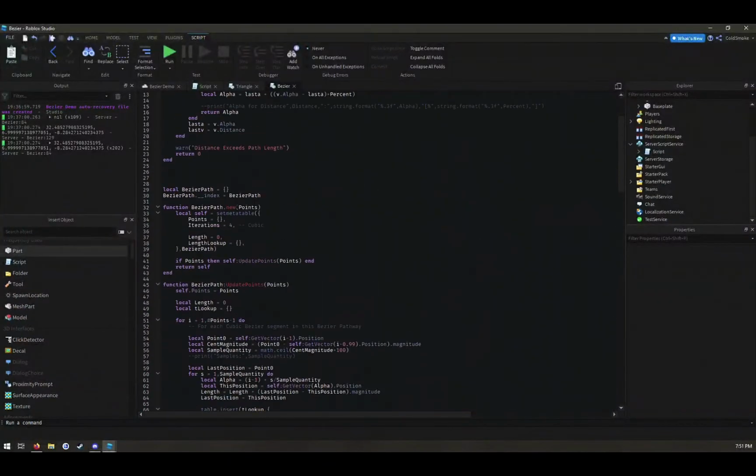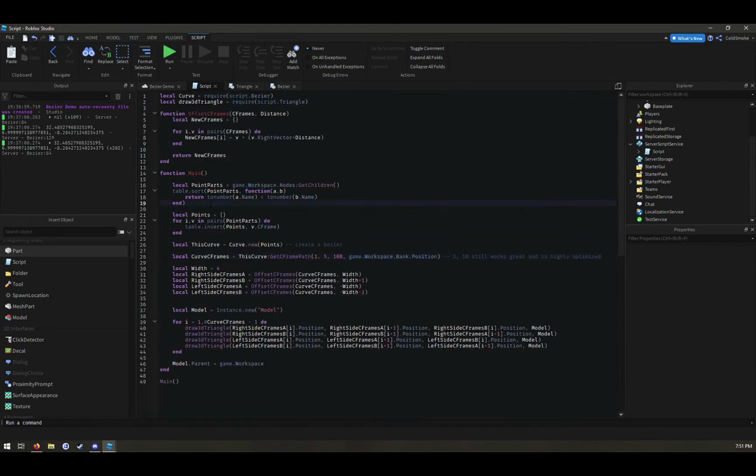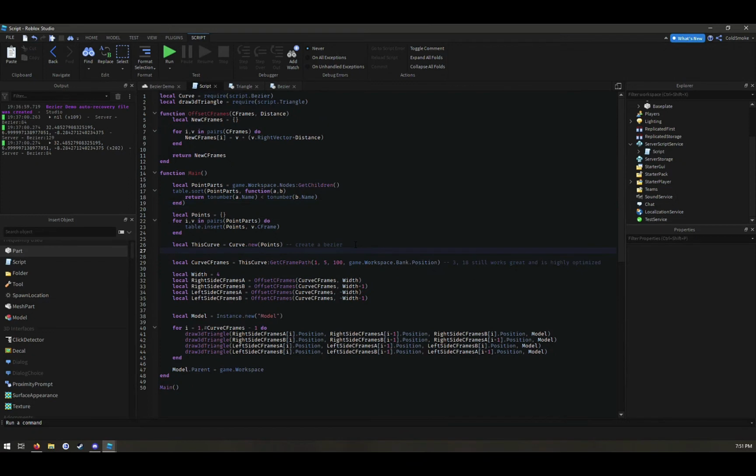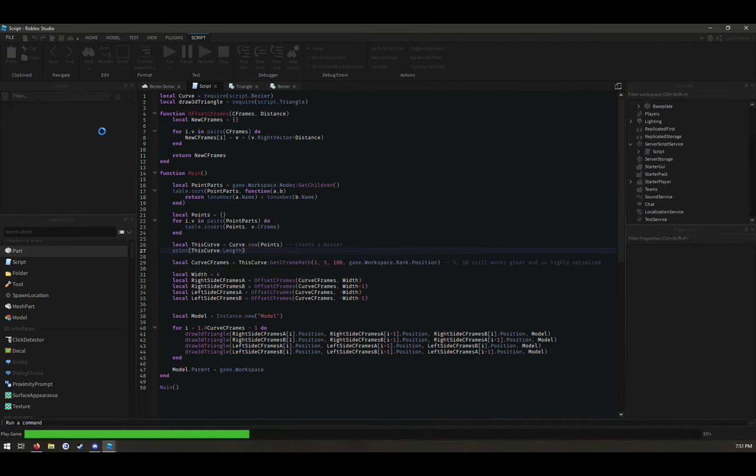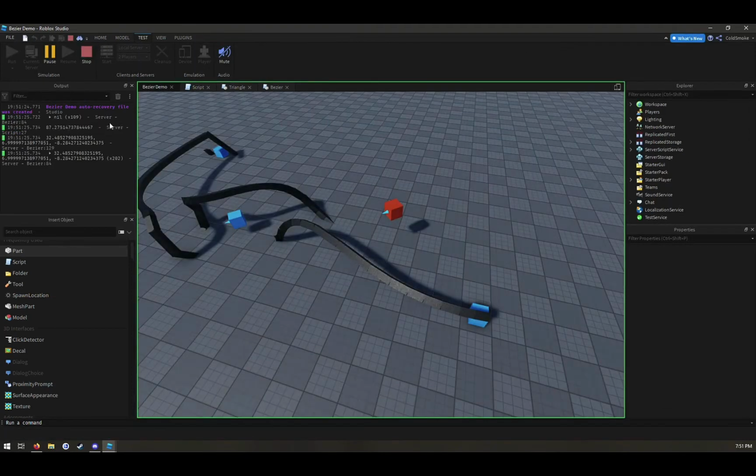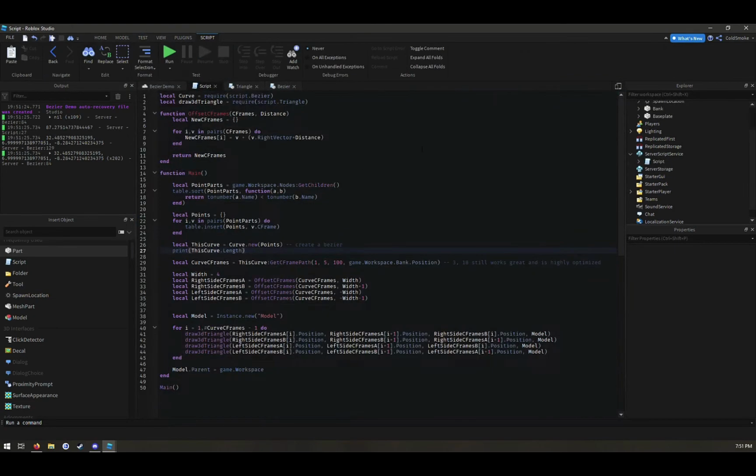I also have this length property of the class. Once you create a Bezier path, you can print this curve dot length, and right at the start, it'll tell me. One of those numbers, probably. Yeah, I imagine it's this one, 87.27 studs.